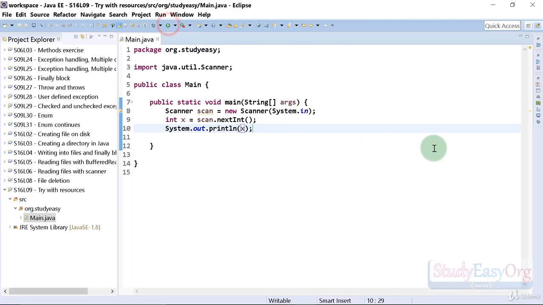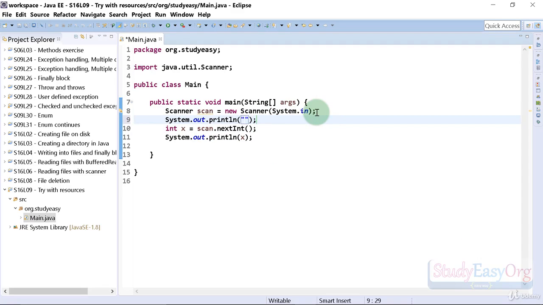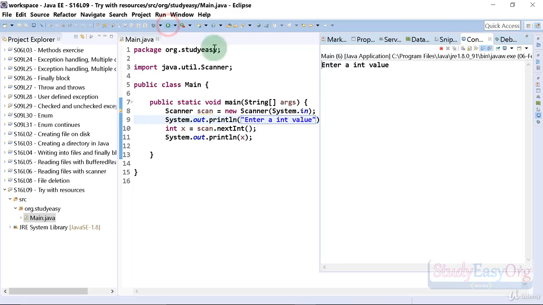Let me execute this. Oops, the console is not showing up because we are directly taking the input. So in order to show you the console first, let me play a trick and type in "enter an int value." Pretty standard stuff. Let me rerun this application. Here we go. The value could be like 25. And here is the output, which is a very basic program.